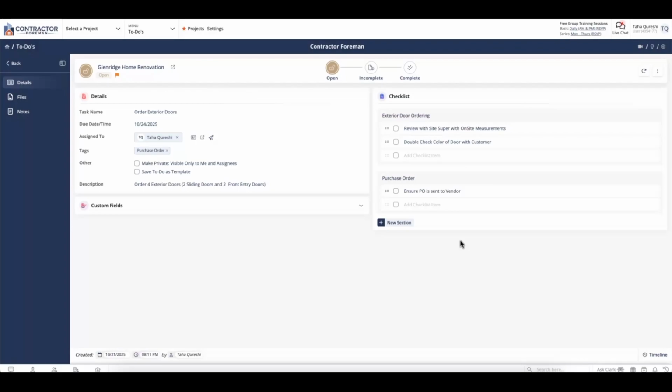Once you're completed with the to-do, you can head over to the checklist that you created and mark off the tasks that you've completed. If any tasks are incomplete, the status will be automatically changed to incomplete. And as soon as you've updated and finished all the different items within the checklist, the workflow and status of the to-do becomes complete. And that's pretty much all you need to know about to-dos.